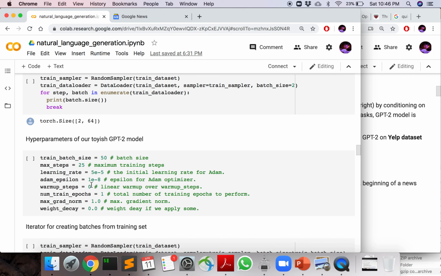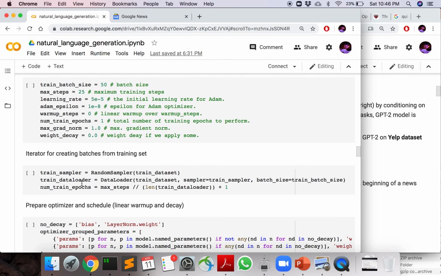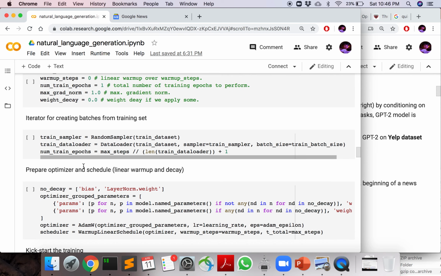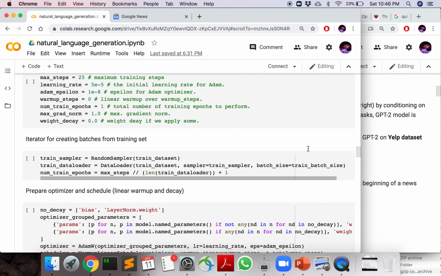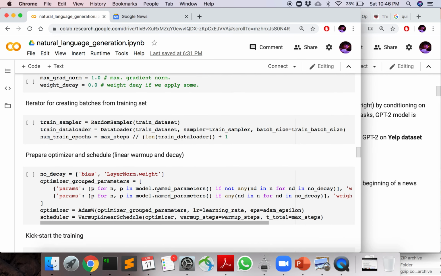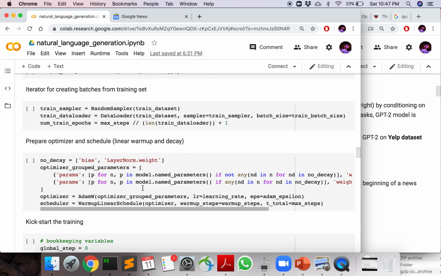And these are the other hyperparameters for our training. The batch size 50, the number of training steps 25. We have other hyperparameters. Here we create the iterator for creating batches from the training set. Here we say give a proper batch size which is 50. Yeah. And then here we define the optimizer for our model.